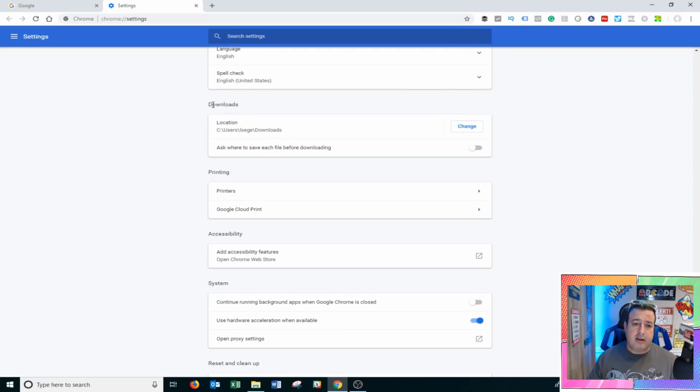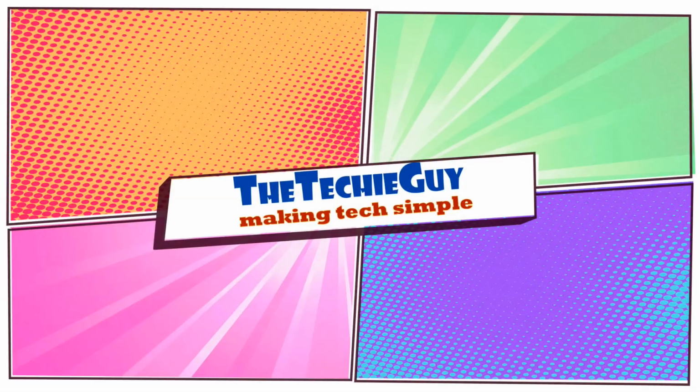See where it says the download section? The default here says under downloads, but you can change it to any folder on your drive. But what I also like to do is, instead of that, just enable this where it says ask where to save each file before downloading.